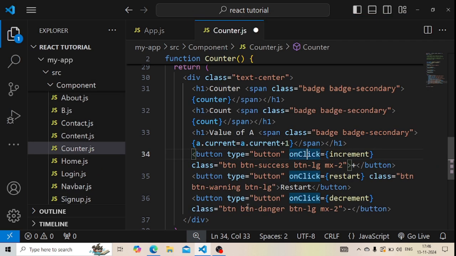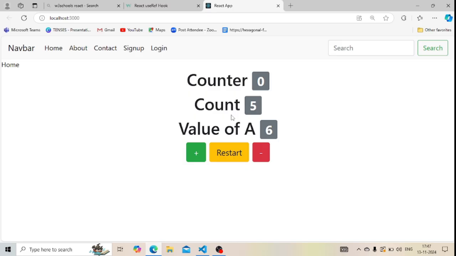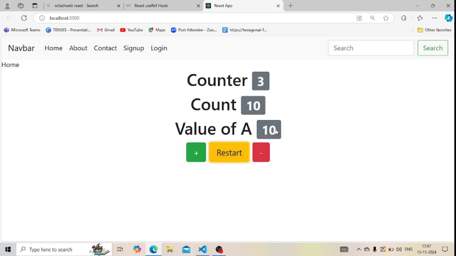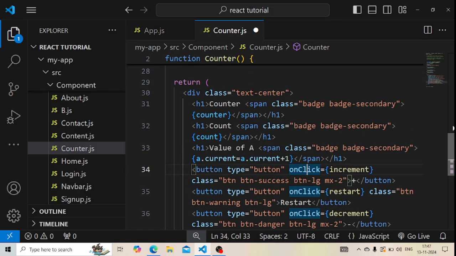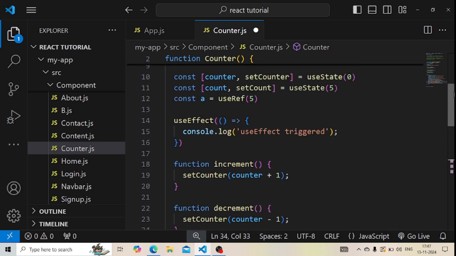So now let's check out the output. Is it working or not? We'll get back to the application, and now if I click on any of the buttons, let's say the plus button, you can see now it is incrementing, right? Even if I click on the restart button, it's still incrementing by 1. So you can see that with the help of this useRef hook, we are able to persist the value even if the component re-renders.